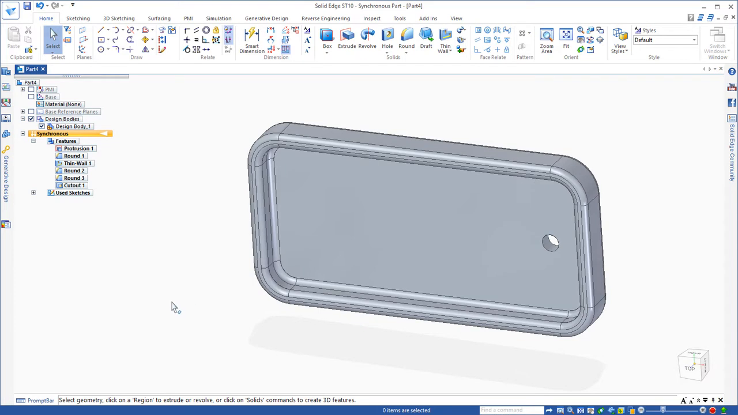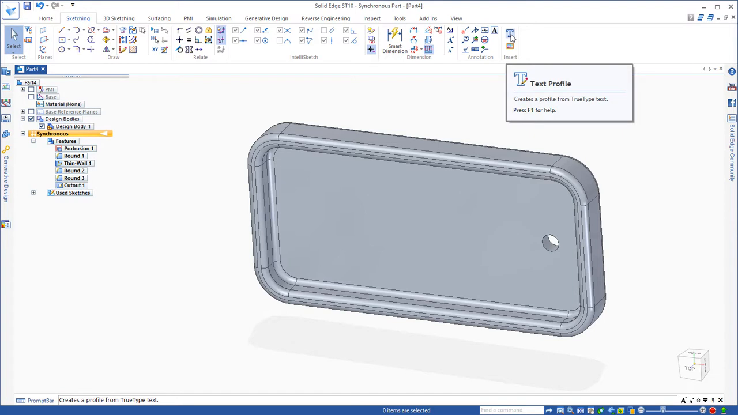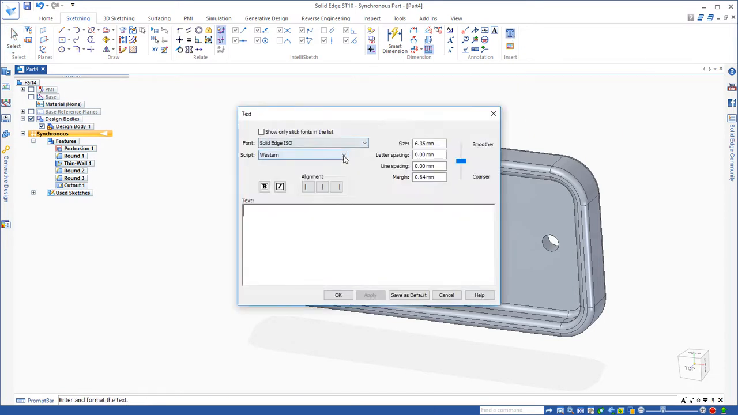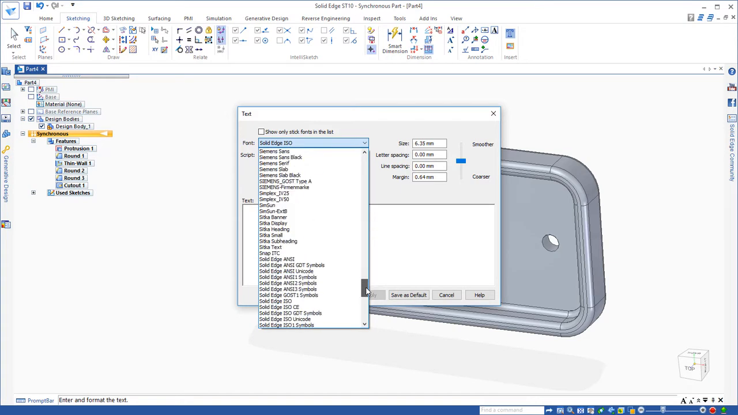Now I'm ready to add my name into the middle of that name tag. And we're going to do that by going over to the Sketching tab. So you're going to click on the Sketching tab, and all the way to the right, you're going to see Text Profile. We're going to be adding a text profile. You can select from a whole bunch of different fonts, whatever you have loaded on your machine. I have one for Solid Edge Stencil. You should have this also.